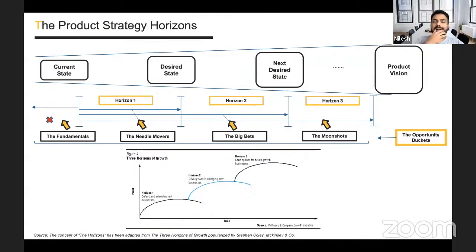And as I mentioned, product strategy is not created within a single horizon. It goes across horizons. And this is picked up from the 3 horizons framework that McKinsey has popularized. So the first horizon is defend your existing business, which is your fundamentals and needle movers. You defend and extend your current business to achieve the immediate goals. Then you drive growth in emerging new businesses, which is your big bets. And finally, your horizon 3 is seed options for future businesses.